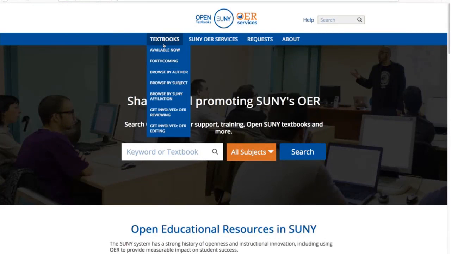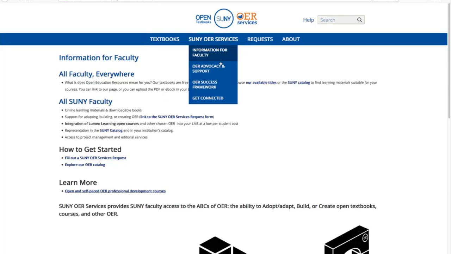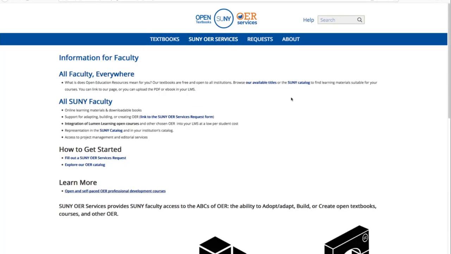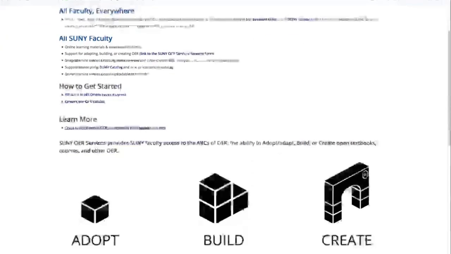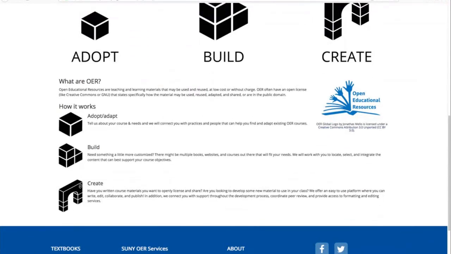You can actually browse some of the SUNY open textbooks here if you're interested, but two things I want to focus on. If you mouse over SUNY OER services and go to information for faculty, there's a nice brief primer on the OER project at the SUNY level, as well as a little more information about OER themselves and sort of the things that you can do with them.